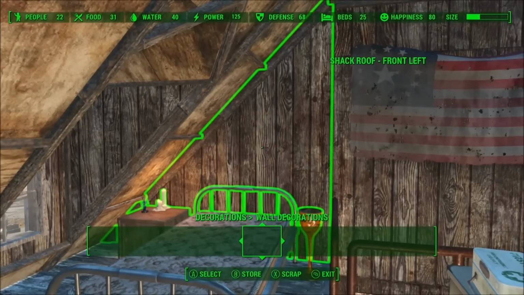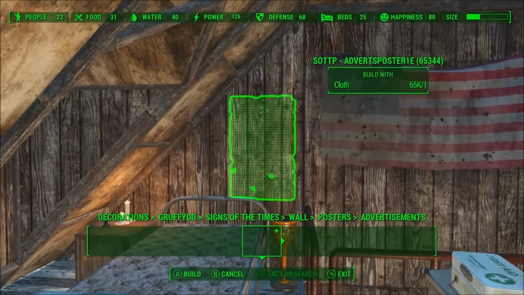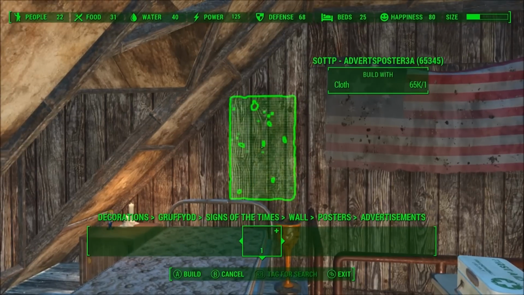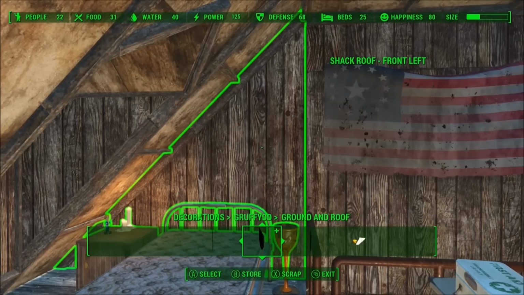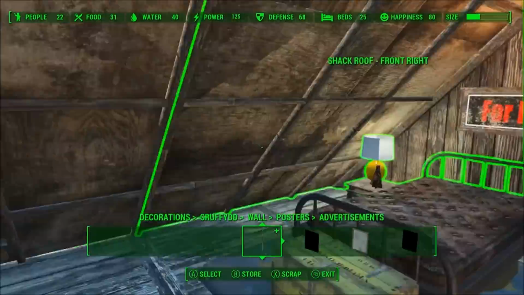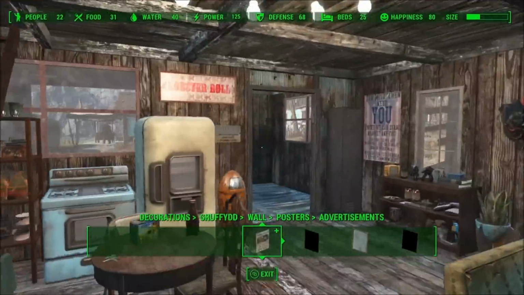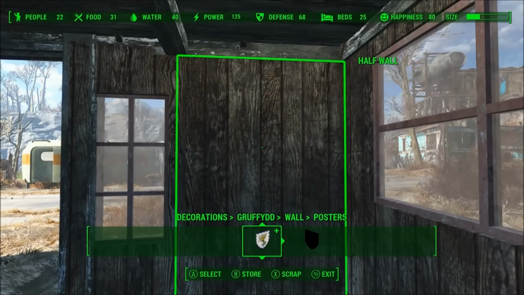And we're going to place one of these posters up, and you're going to see what I'm talking about. There it is, glitching inside the wall. Don't really like that too much, but depending on the angle, it will actually sit on top of it, but I'm not going to try. So let's just place one of these that I know will sit on top. There we go, and then start decorating the shop out here.